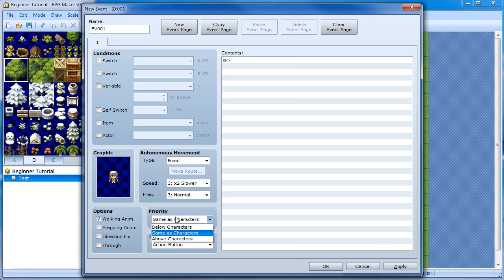I don't know what a better word would be for it, but basically this is just saying below characters, can you walk over it? Is it the same as your character? Can you bump into it? Or is it above characters? Is it floating above you like a cloud? So that's what you want to choose here, depending on what it is. So since it's an actual character and I don't want to walk over it or under it, I want to actually bump into it because it's a physical object. It's going to be same as character.